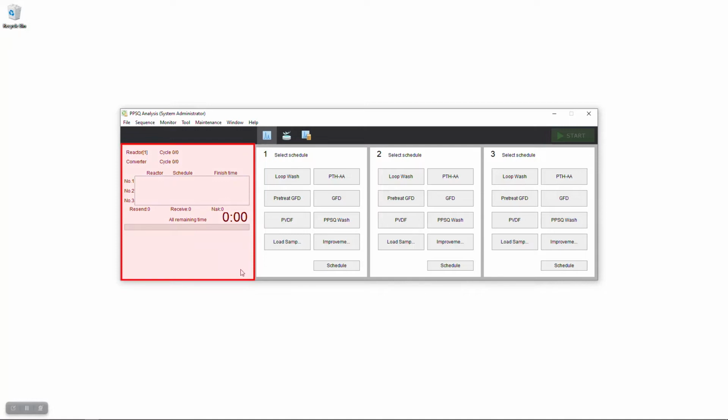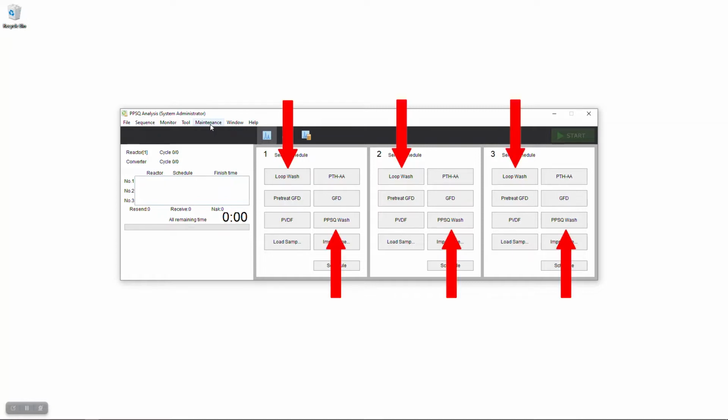The left side of the PPSQ analysis window allows you to track the time program progression of your samples or calibrants. The right side of the window has up to 3 reactor menus depending on the type of unit you are using. You have the option to select a schedule to run based on the sample or calibrant you have loaded. You also have the option to run loop and PPSQ washes.